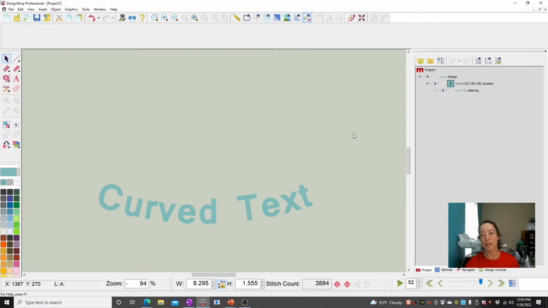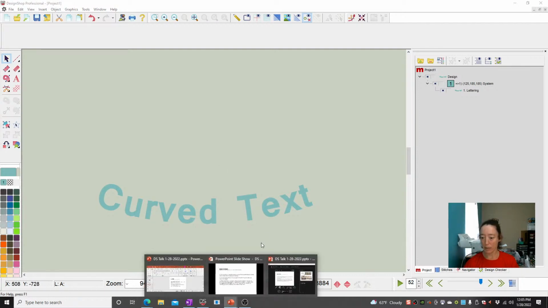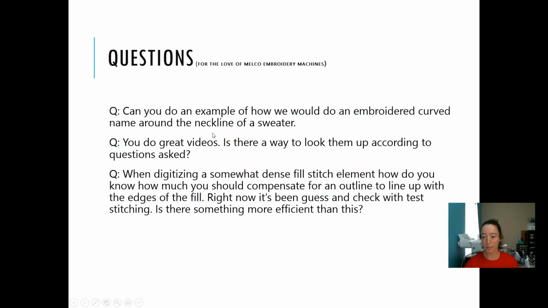Like I said, I tend to print stuff 1-to-1 and just cut it out and see if it fits. Once it fits, then hoop and go. All right, so that was the first question we had, was putting curved text.